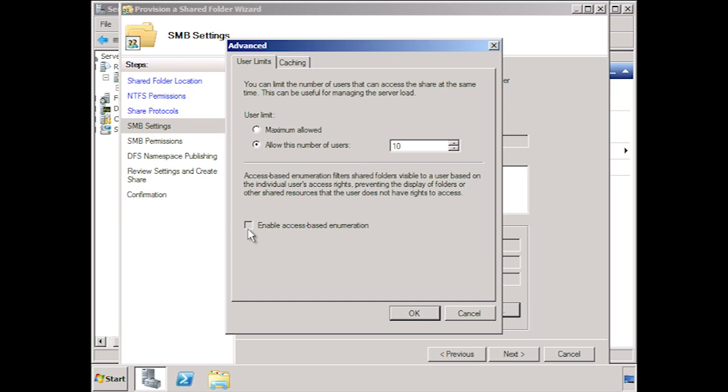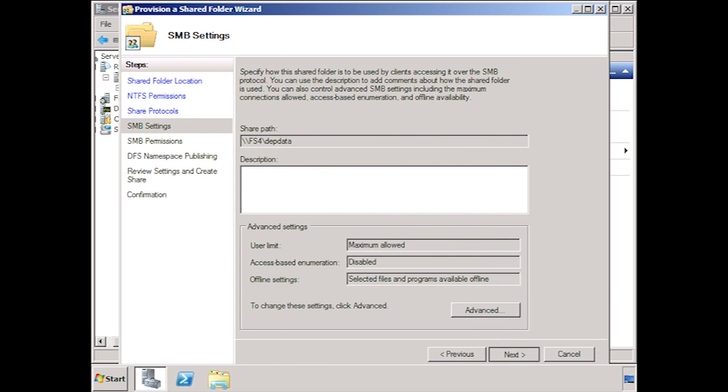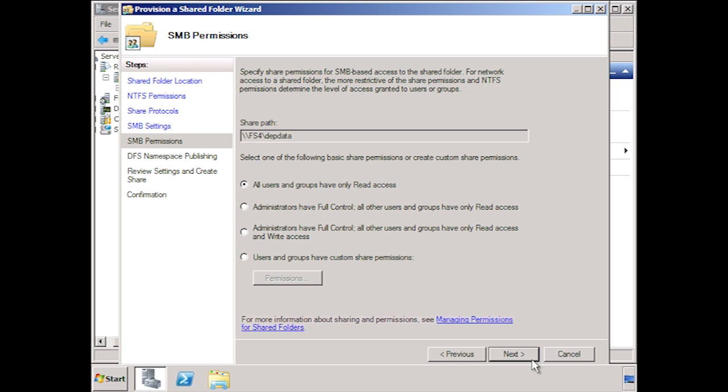The option Enable Access-Based Enumeration means that if the user does not have access to a folder, it will not be displayed. This is a good option to have on if you have a user's folder shared with hundreds of users' home directories on it. With enumeration switched on, the users will not see all the other user home directories that they do not have access to. Moving on to the next screen, I can now set the SMB permissions.